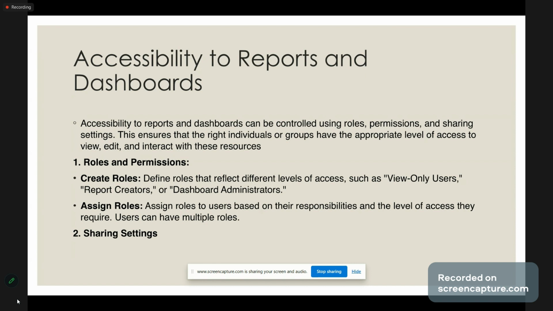So you can see that, whether it is report or dashboard, the accessibility, that is roles, sharing settings, everything will remain the same. So if you know how to provide accessibility to reports, you have also understood how to provide accessibility to dashboards as well. So let's understand with the definition. Accessibility to reports and dashboards can be controlled using roles, permissions, and sharing settings. As I mentioned, there are 2 points: roles and permissions, and the second one is your sharing settings.